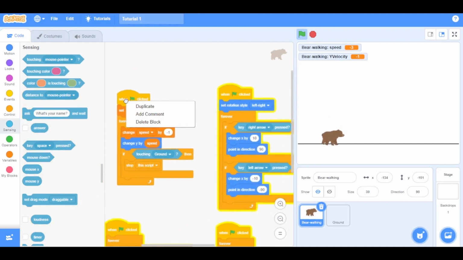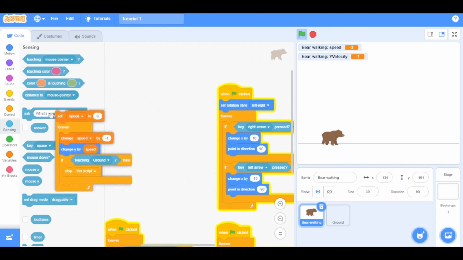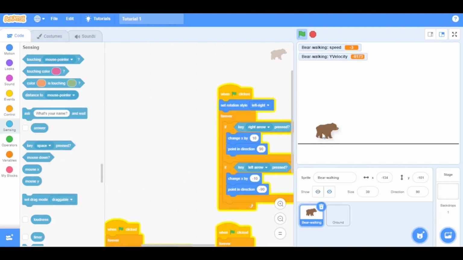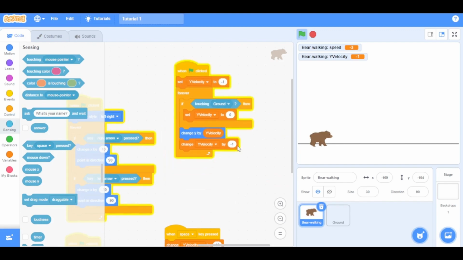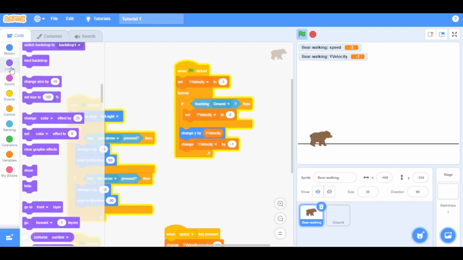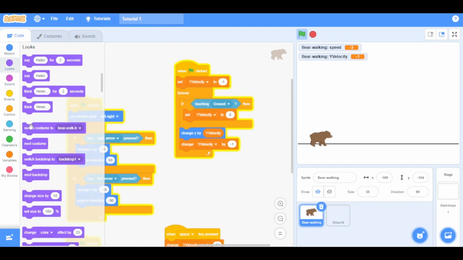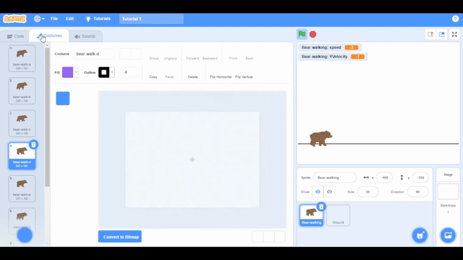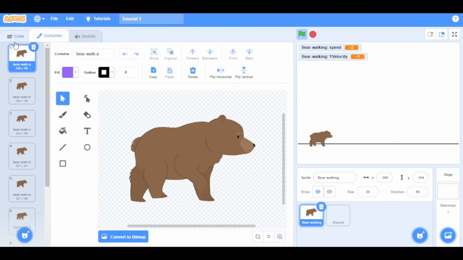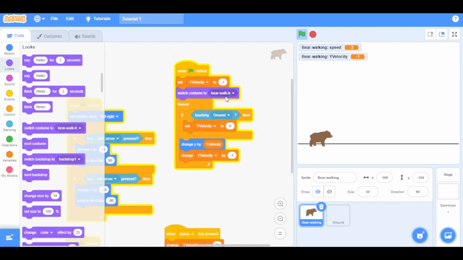We can delete this entire section since we won't need it anymore, since it is now covered by this. We can do one more thing. We can go to looks and switch costume to bear walking air, so that whenever we start, we can have this bear in the starting position.